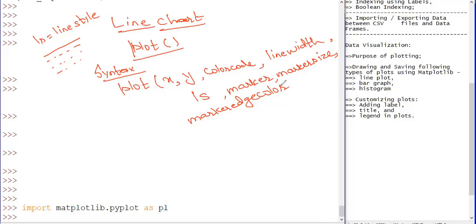Now I'm going to tell you everything, and there are some combinations also. So now you understand how many arguments there are. The first argument is the x-axis, then y-axis, then color code. What line color code do you want? What line width do you want? What line style do you want? What is the marker? What is the marker size? What is the marker edge color? So this is the syntax of the plot function.